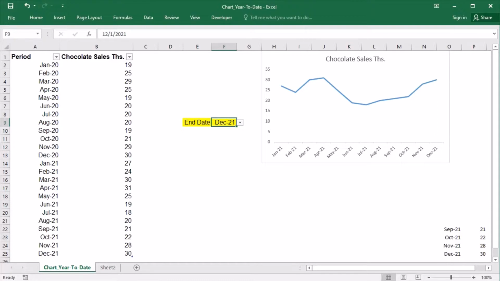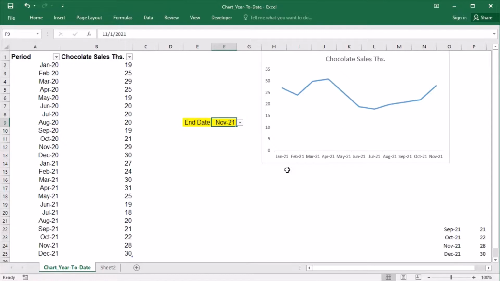Hello everyone! In the last video, I showed you how to chart a dynamic year-to-date period, or year-to-date period with a user-defined end date. The year-to-date is a period from the beginning of the year to the current month. For example, for the calendar year, if I choose November 2021, then the year-to-date will be from January 2021 to November 2021. And if I choose November 2020, then the year-to-date period will be from January 2020 to November 2020.